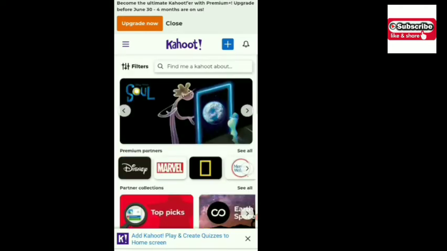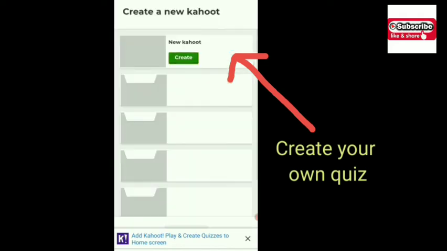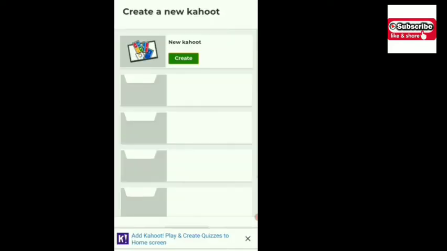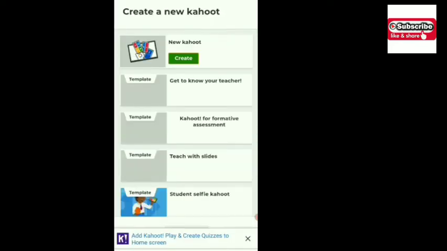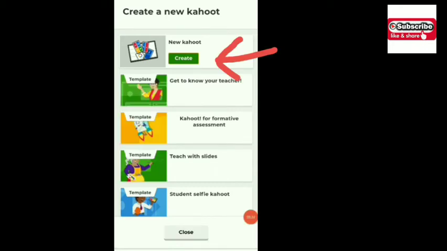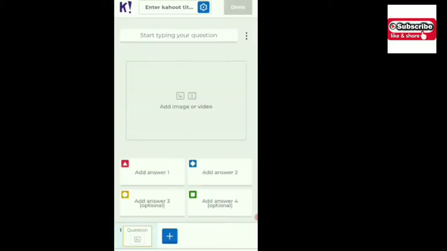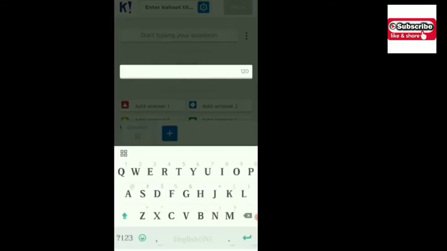We have to go and create a quiz in Kahoot. So you will see a plus button. You have to click that plus button and you can enter the create page. Once I have entered the create page of Kahoot, I will get many options. There are also many templates. So I am here in the create page.